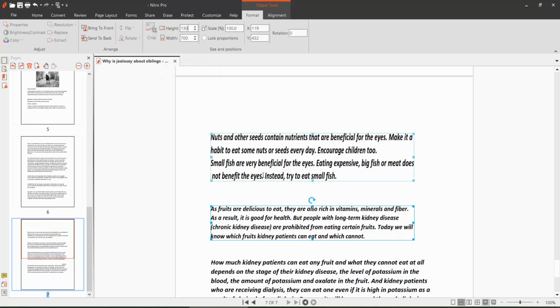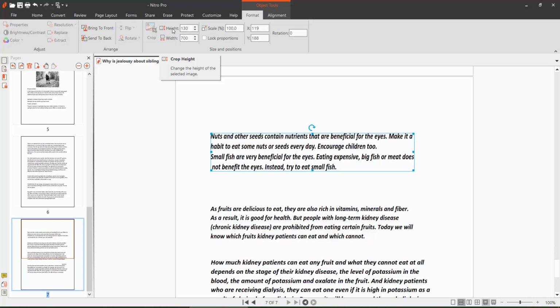And in a similar way, this one is 180 and I'll make it 130. This one also 130 and press enter. And see this, two text boxes' height and width are now the same.